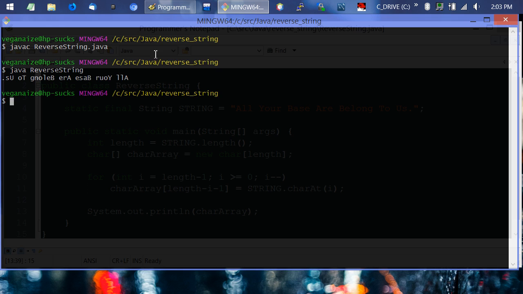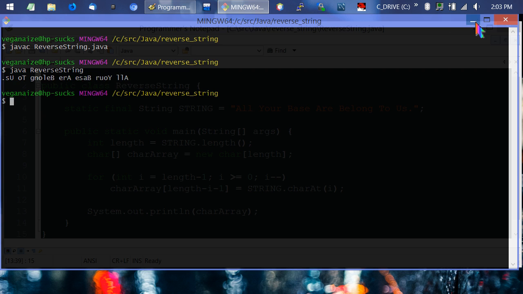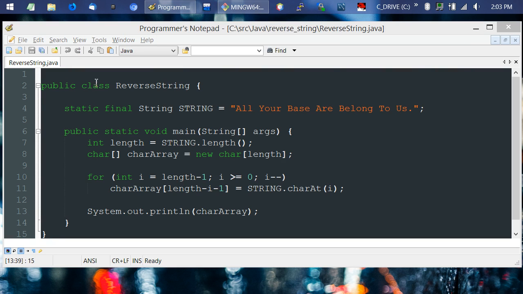So there you can see all your bases belong to us backwards, starting at the capital A, going all the way to the period, no duplicate or missing letters. It's a good sign. Come back and go over that one more time.